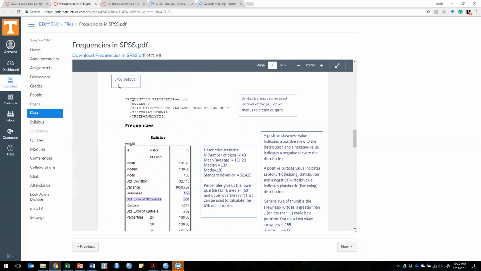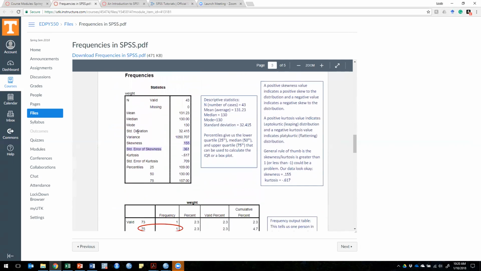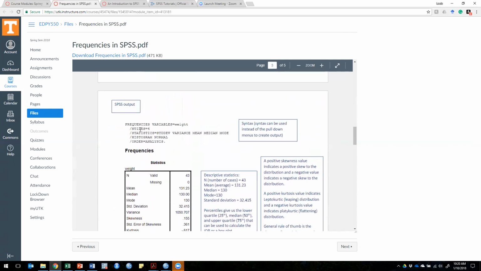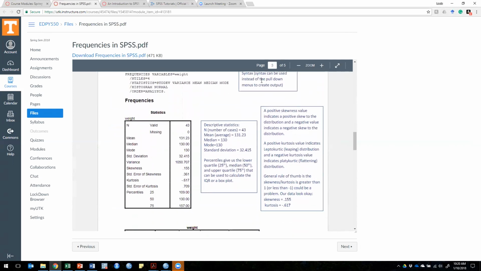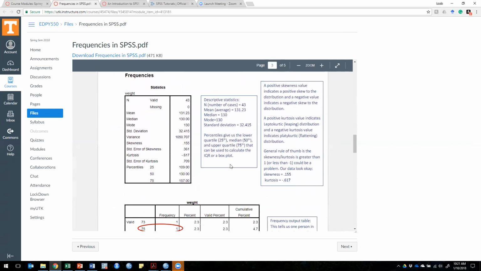All of my output files have been annotated, so you would get all the stuff in black here, these little boxes, and then all the stuff in blue is my annotation. If you checked all those boxes in the statistics, you can get the mean for the distribution, the median, the mode, the standard deviation, the skewness coefficient. Basically how you interpret this is, a general rule of thumb is that skewness or kurtosis greater than 1 would tend to be a problem.